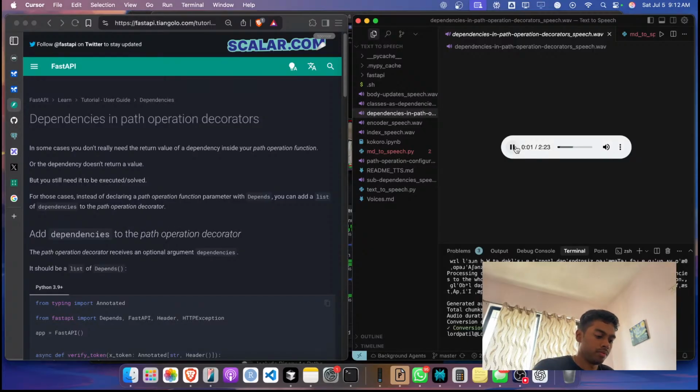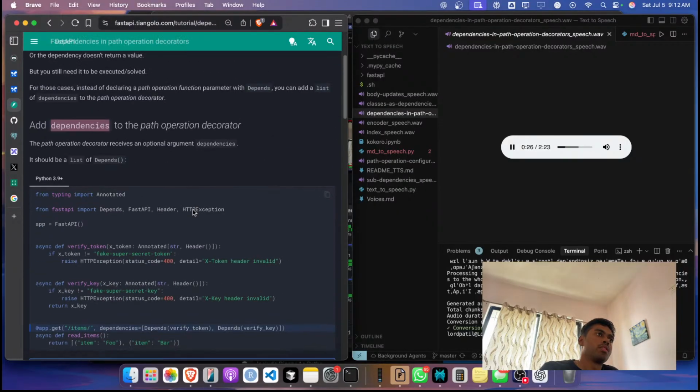Dependencies in path operation decorators. In some cases, you don't really need the return value of a dependency inside your path operation function. Or the dependency doesn't return a value, but you still need it to be executed, solved. For those cases, instead of declaring a path operation function parameter with depends, you can add a list of dependencies to the path operation decorator. Add dependencies to the path operation decorator.